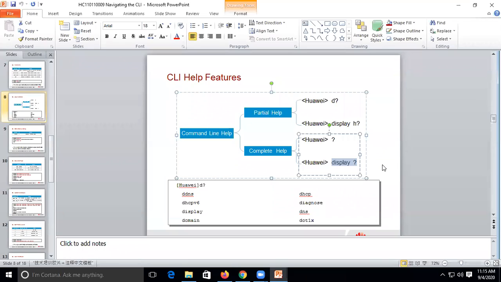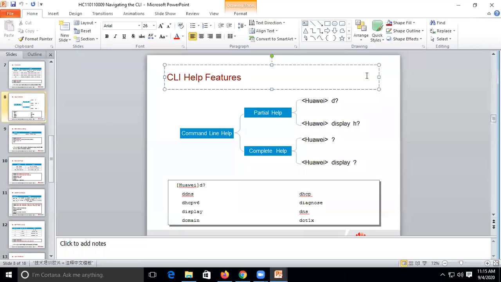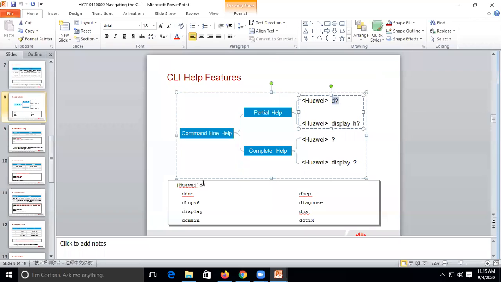Basically these are the two forms of help feature that can be found within the VRP. They come in the form of partial help and complete help functions. When we enter a single string and directly apply the question mark, we will get the commands that start with D. When we apply the complete word display plus question mark, we will get the complete working of the display command.